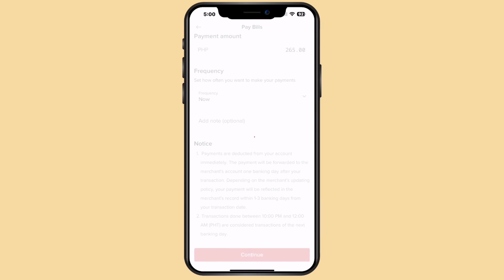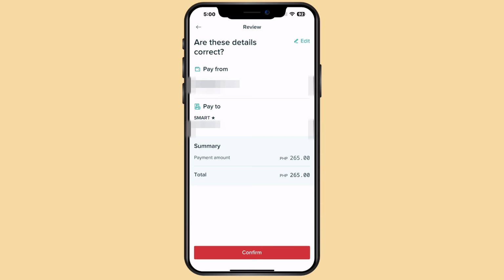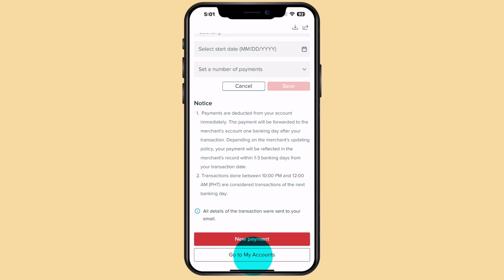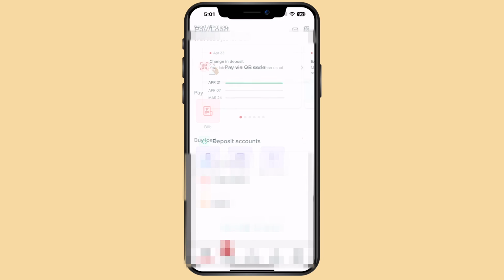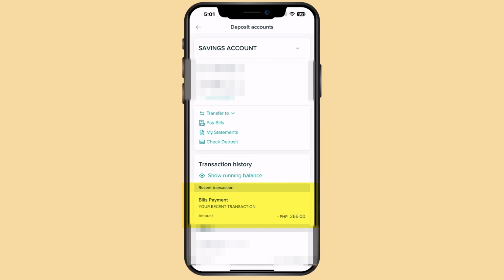Click continue, verify your details if correct, and then click confirm. And that's it. Makikita nyo agad na na-reflect yung payment ko on my transactions history.